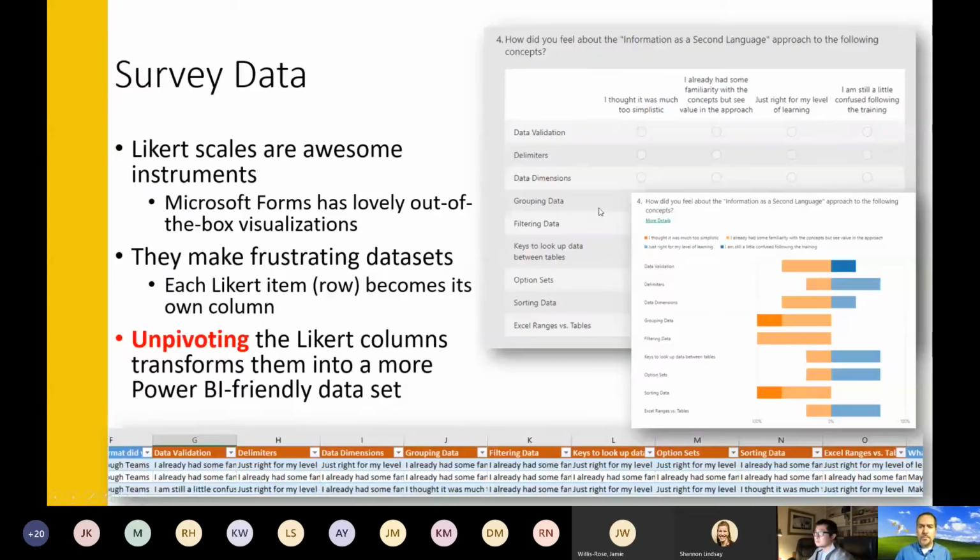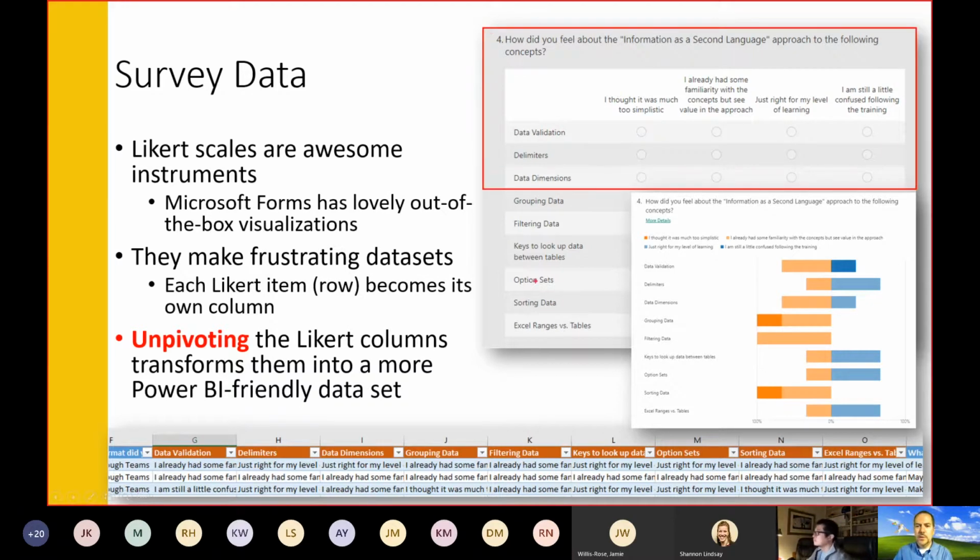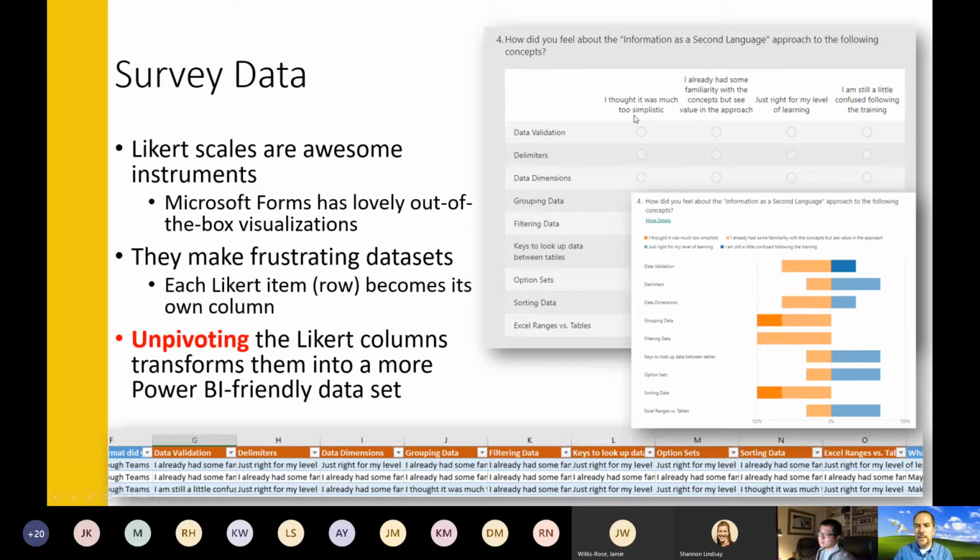So what I'm talking mostly about is Microsoft Forms. I don't know if anybody has ever had occasion to build a form. This thing here is called a Likert scale. And so you have a series of statements and then a series of options that you can select for any given statement. And it tends to be kind of repetitive. And it's a lovely thing. And within Microsoft Forms, there's great out-of-the-box visualizations for it.